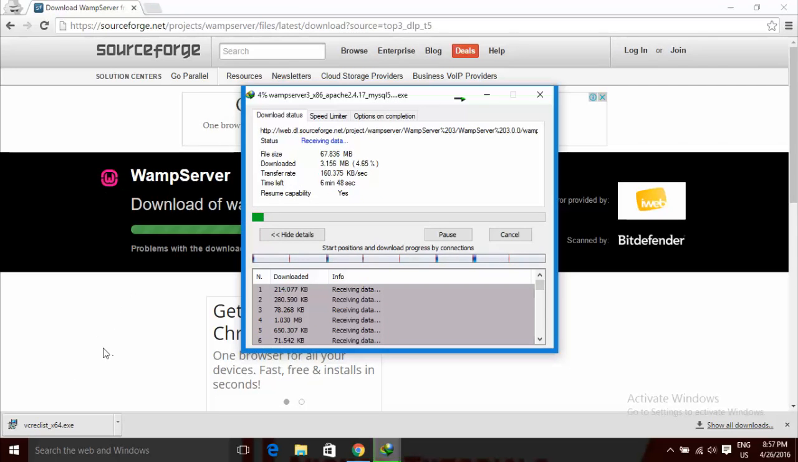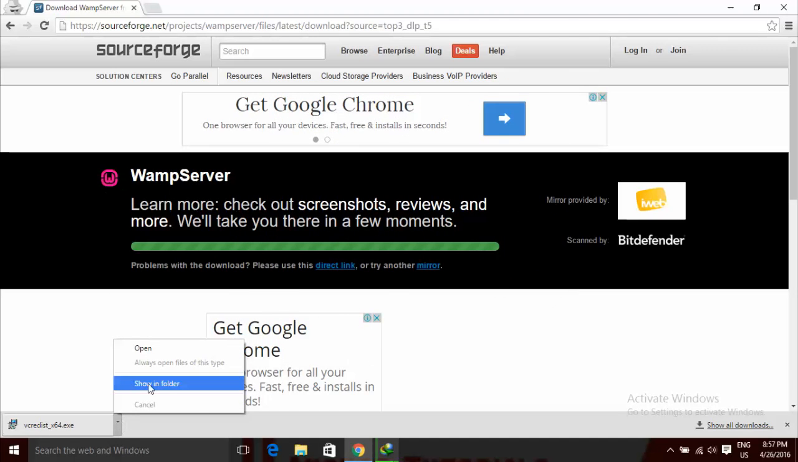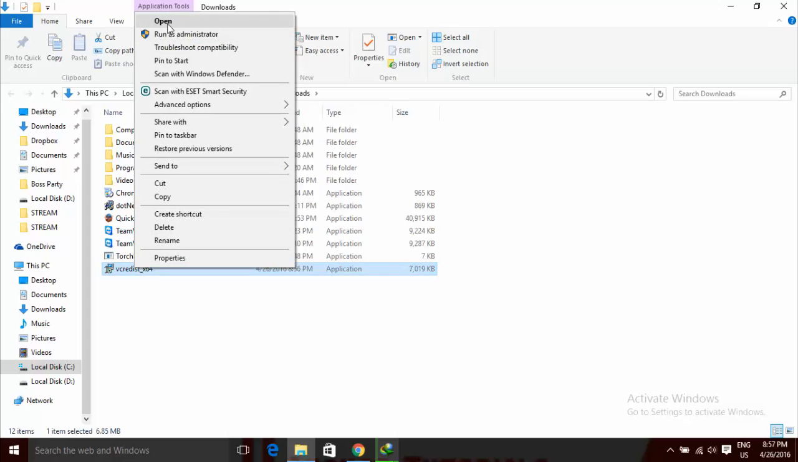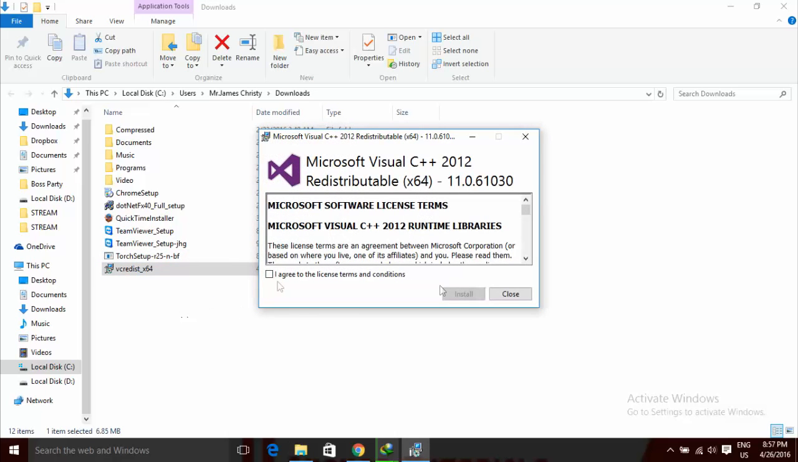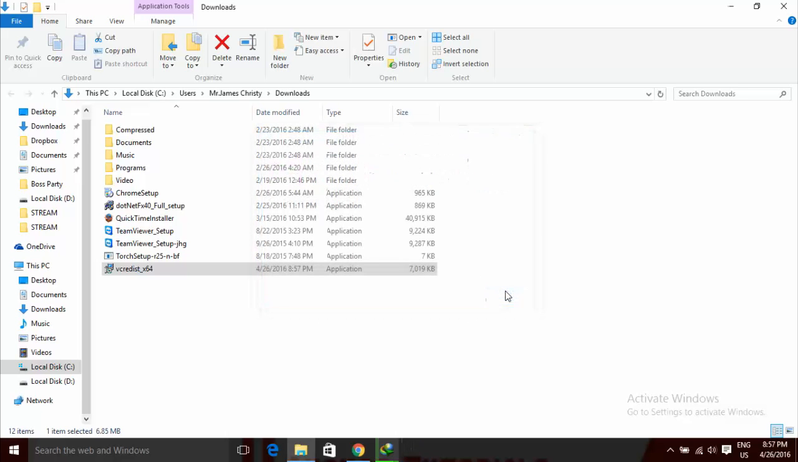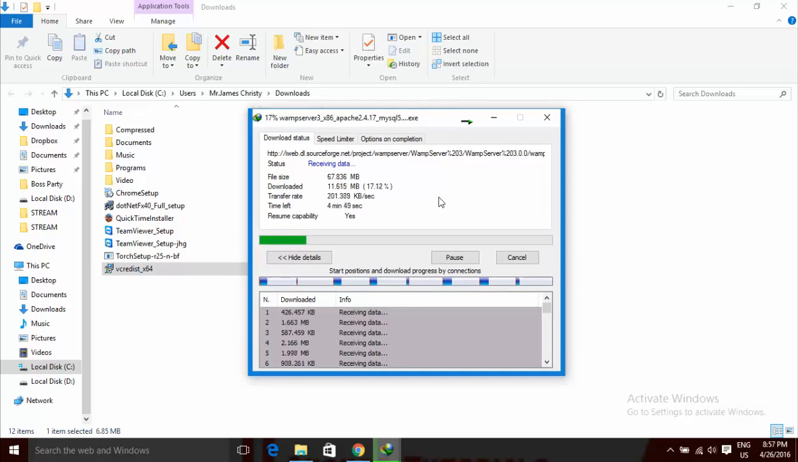Now go to install Visual Studio 2012 Update 4. Just find it, right click and open. Oh, sorry, run as administrator. If you can open it, agree and install it. Setup successful. Close it and wait for the WampServer download.